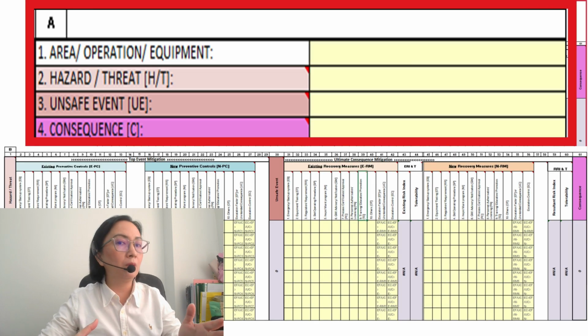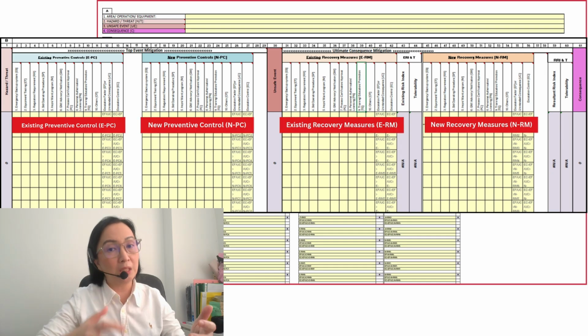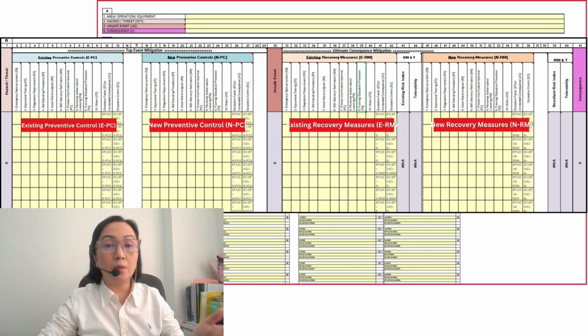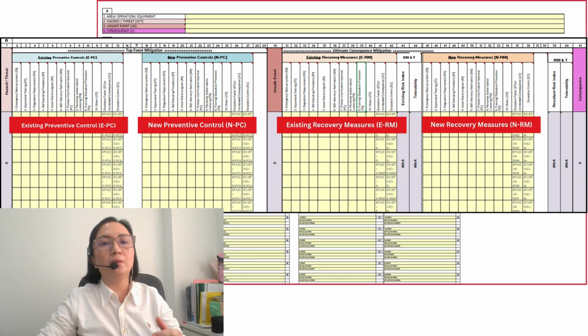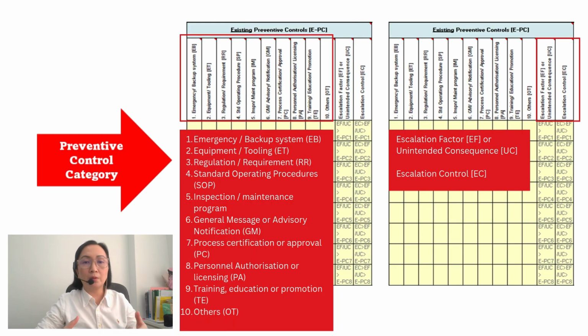Number 1, area, operation, equipment. Number 2, hazard/threat. Number 3, unsafe event. Number 4, consequence. Column B, here we have existing preventive control, EPC, new preventive control, NPC, existing recovery measures, ERM, new recovery measures, NRM. Let's focus on this existing preventive control, EPC, first.